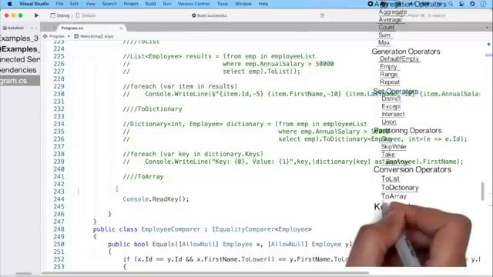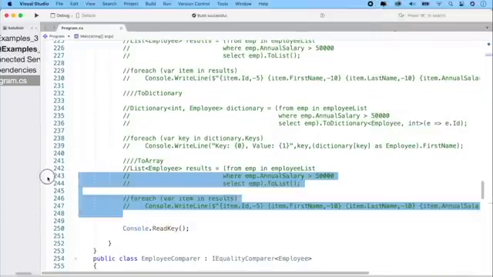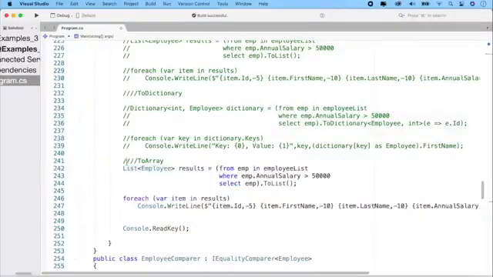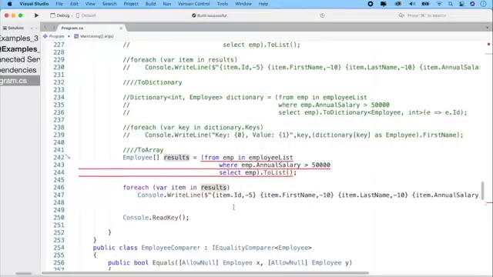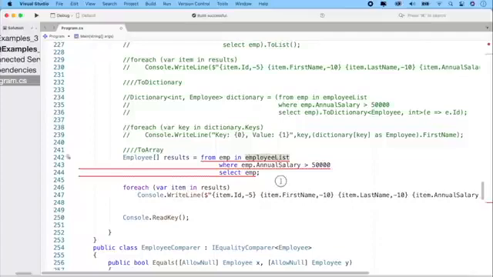For good measure, let's also create a result using the toArray conversion method. So if we try to assign the results of this query to a variable defined as an array of employees, the compiler complains of a type mismatch. The query result is returned as an IEnumerable collection and not an array of employee objects. To remove the type mismatch, we can apply the toArray method like this.